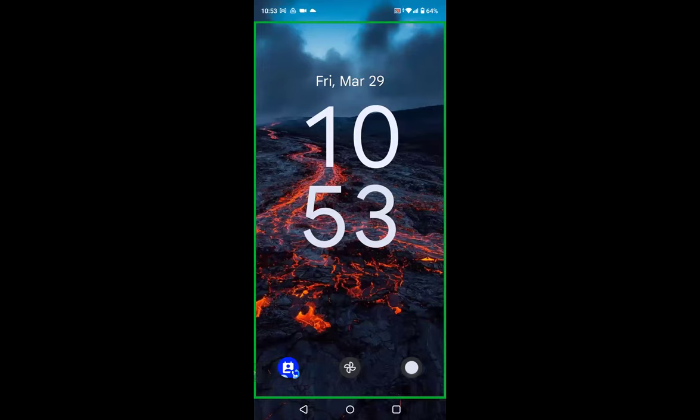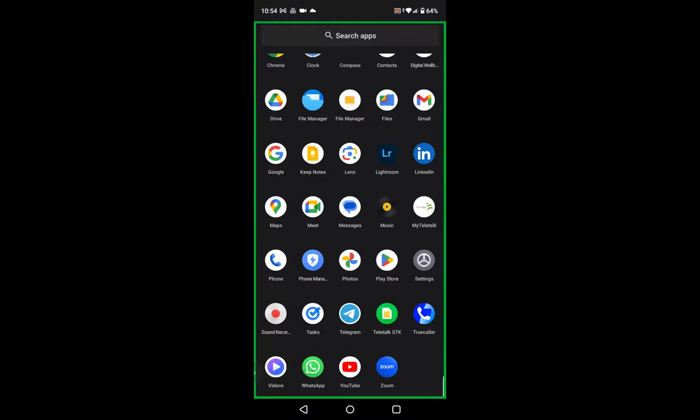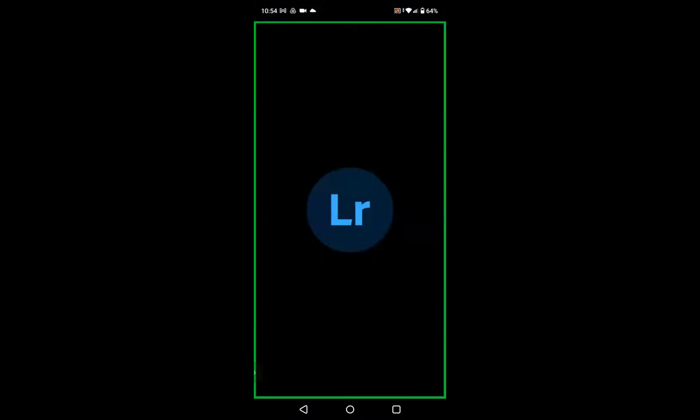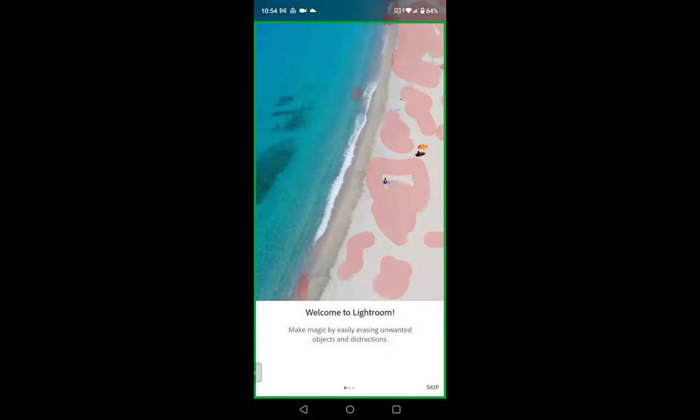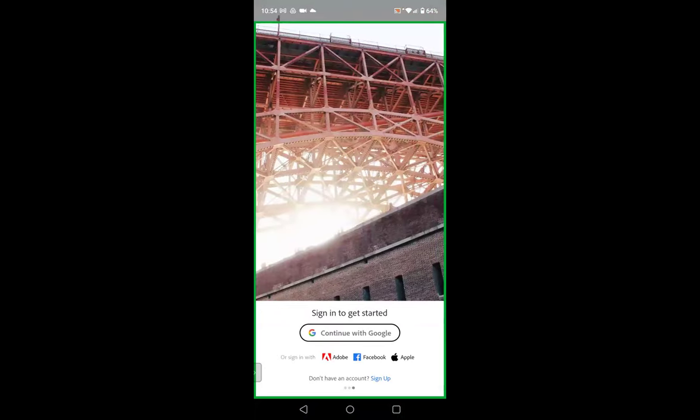Okay, so this is the screen from my mobile, and I will show how to edit the images. I will open Lightroom. I have installed Lightroom recently, just to show you how you can use it after installing it from the Play Store. For this, you will have to sign in with your Google account, and I will do that now.